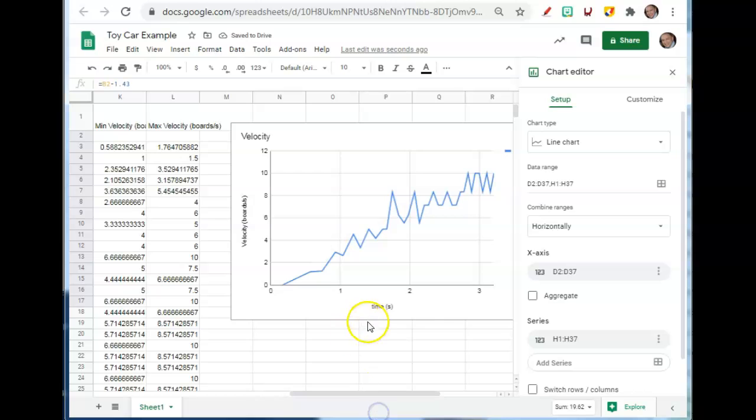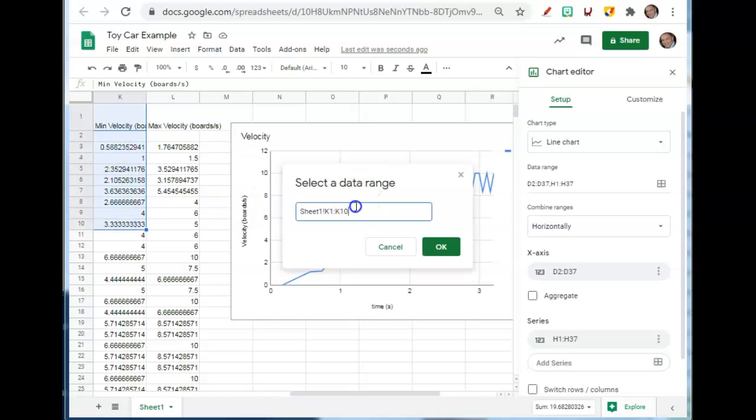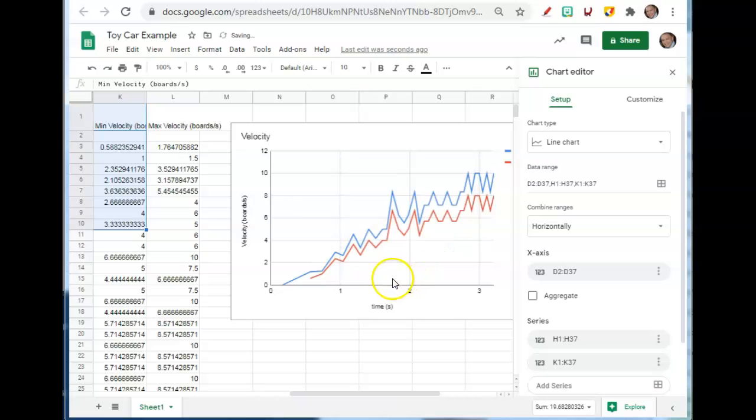And so now we have the time going from 0 to 3 seconds again, and we can kind of see where this velocity is going. All right, now the next thing I want to do is I want to add a range. So I want to add a series here. And what I want to do is I want to add this min velocity. Again, I already know that it goes up to 37, so I can just type that in. And now these velocities, they're min, they're all lower.